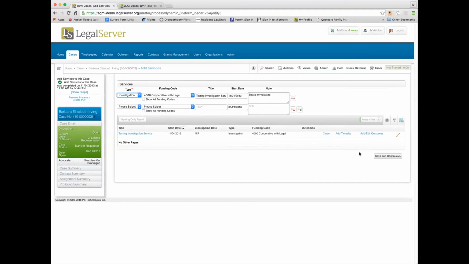So in the example I gave, this one service might be advice, and you might charge it to funding code A. And the second service might be brief service, and you might charge that to funding code B. And then the third one is advice, and that one maybe goes to funding code C. And then the fourth one is extended rep, which goes back to funding code A. So that gives you a way of reporting and tracking each of those things that you're doing all within the case and closing it and giving outcomes on it and closing out the service, adding time to it.